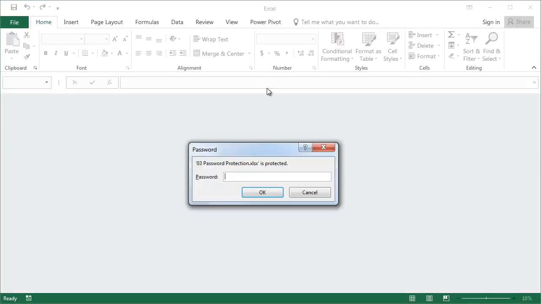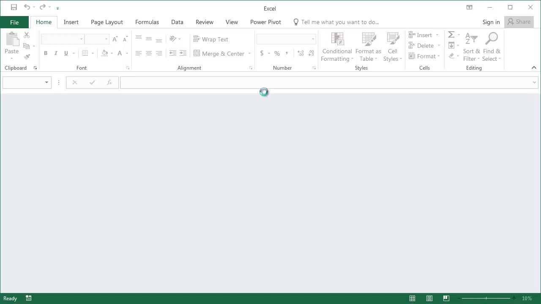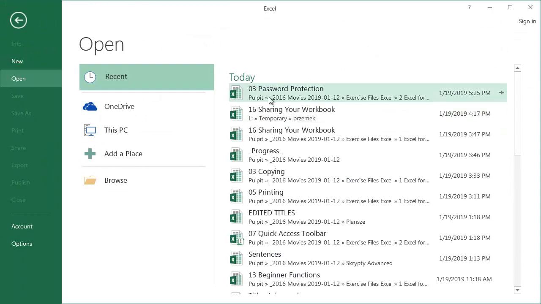When you try to open a file like this again, this window will appear. If the correct password is entered, the file will open. If the password is incorrect, the following message will be displayed. Forgetting a file's password might mean losing all the data stored in it.